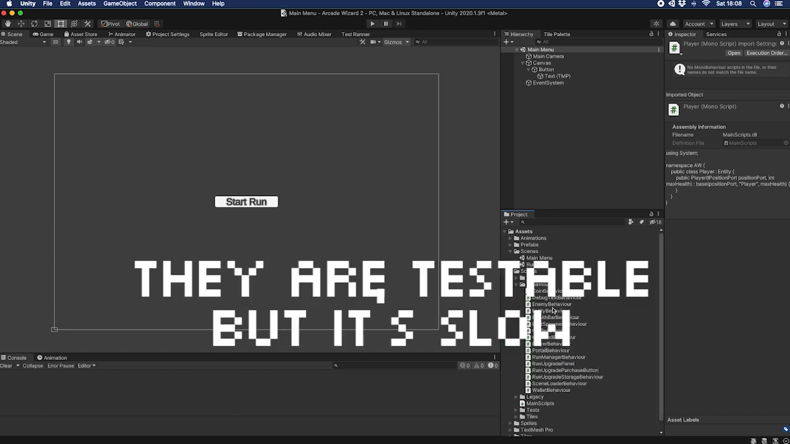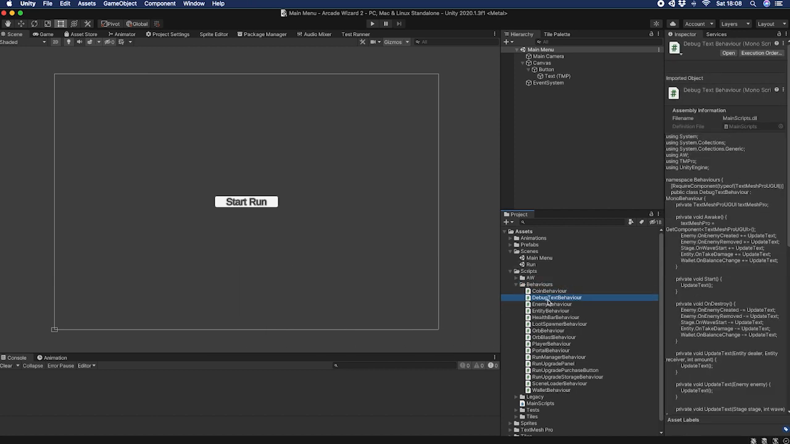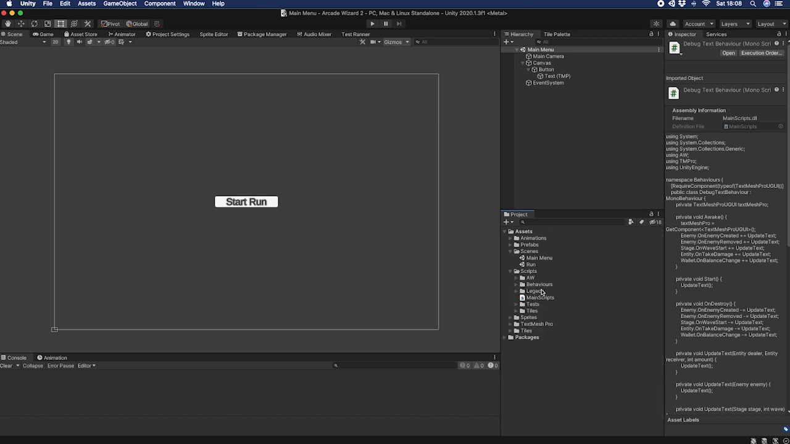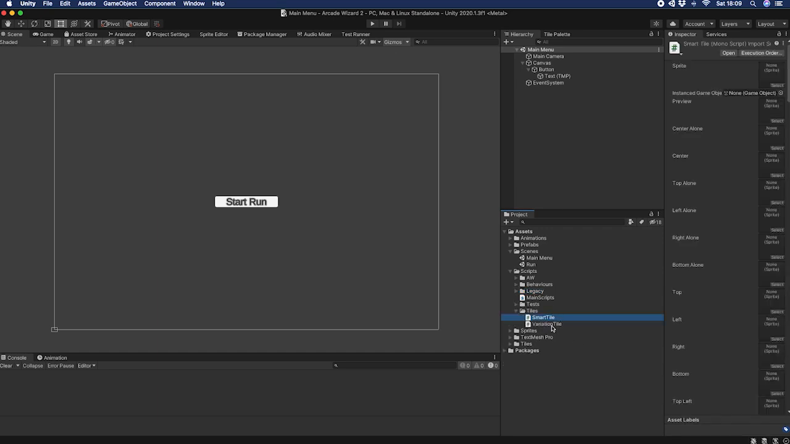So moving on, we have the behaviors folder. And this is all the Unity behavior stuff. So this links the Arcade Wizard logic to the Unity engine, if that makes sense. After that we have the legacy folder. We don't talk about that, that's old stuff. Then we have the tests folder, has a couple of tests in it. We'll probably expand a lot in the future. And then we have the tiles folder, and these contain the tiles for the tile system.